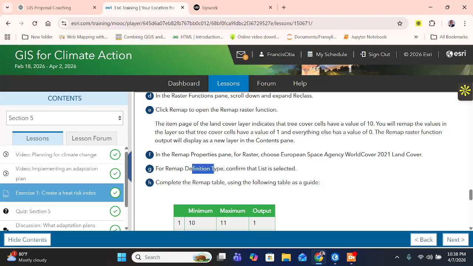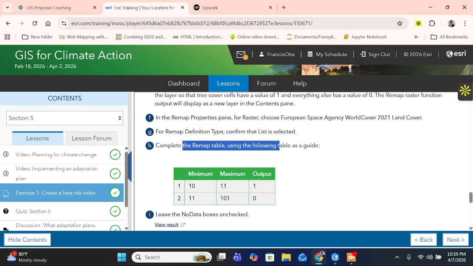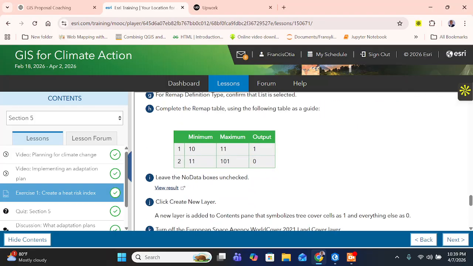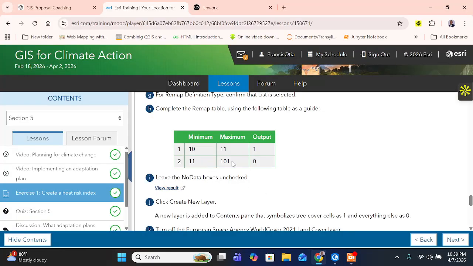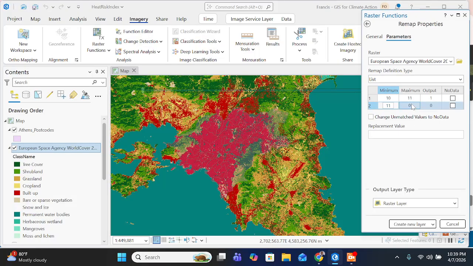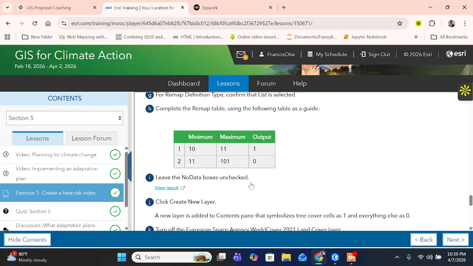For remap definition type, confirm that list is selected. Yes, list is selected. Complete the remap table using the following table as a guide. Minimum 10, maximum 11, output 1. Okay, minimum 11, maximum 101, output is 0, right?